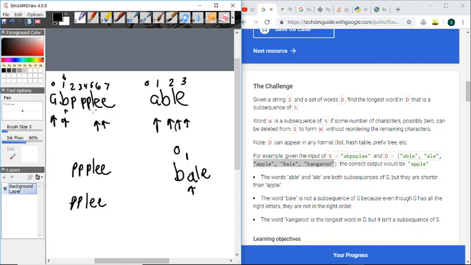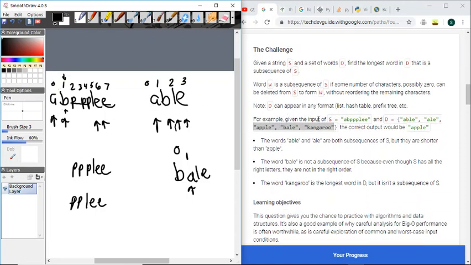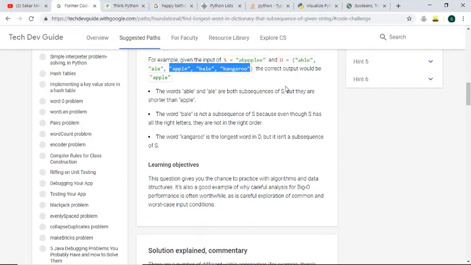So what this says is, if I delete letters from APPLE, you get the word A B L E. That's what it's saying. The dictionary can appear in any format: list, hash, table, prefixes, trees, etc. In this case, we use a list. For example, given an input S, APPLE, and D: able, ale, apple, bell, kangaroo, the correct output would be apple.